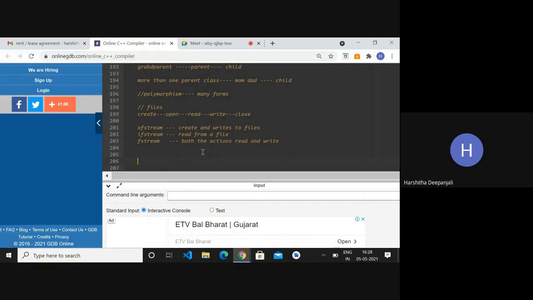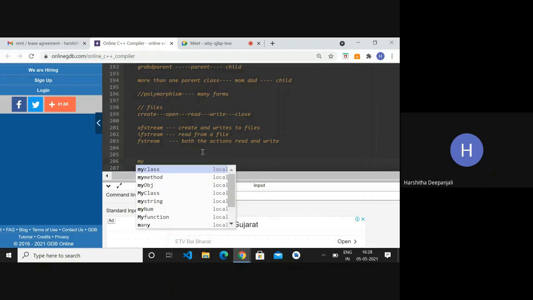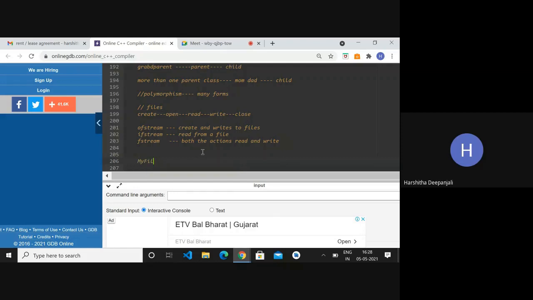But you'll be having certain syntax in order to read or write the file, right? So my file, and if I give the file name .txt, then this will be helping in creating and opening a file. Okay, so that is the first thing.